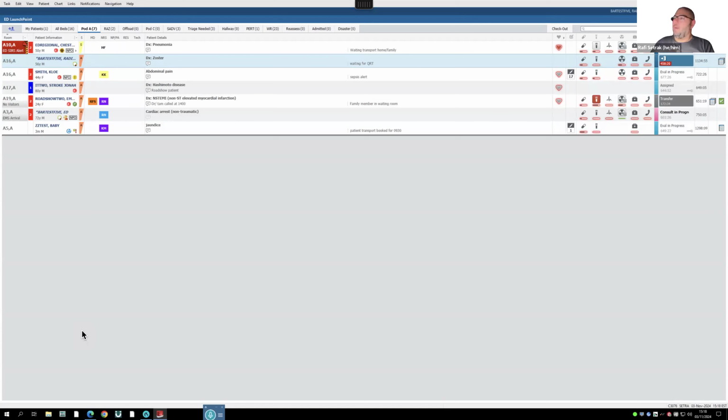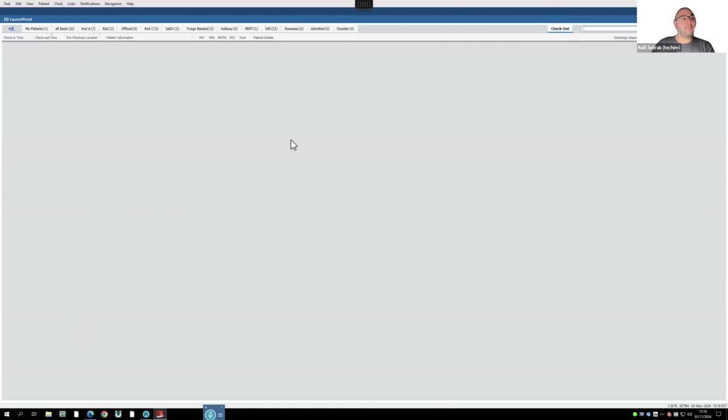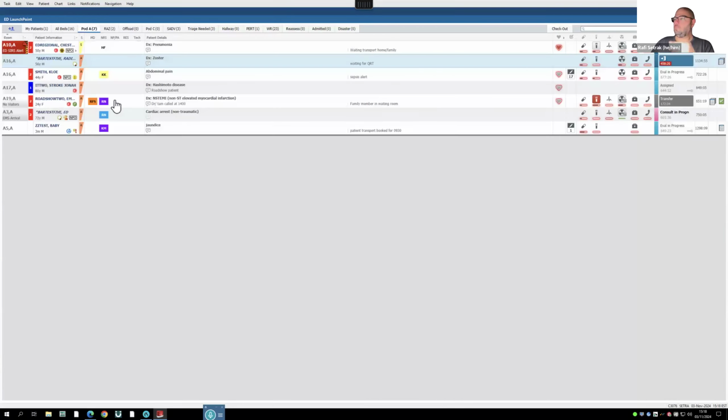Third, because you signed on and off, when they get discharged they go to your checkout tab, so you can find them again. For a lot of people, this is going to be a big change. We don't talk about a patient without signing on.